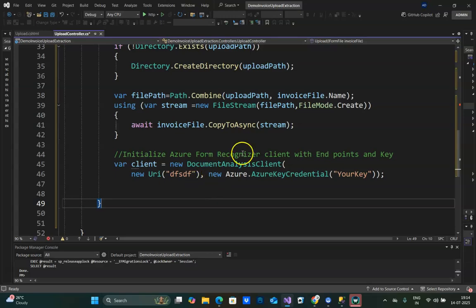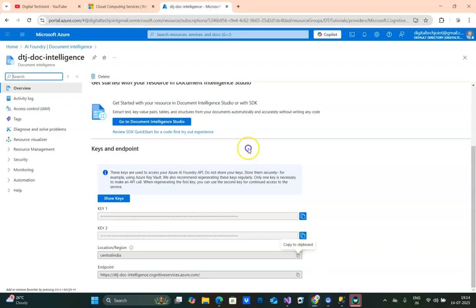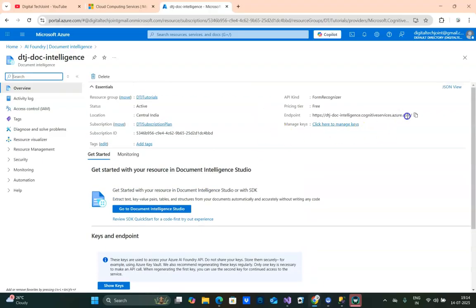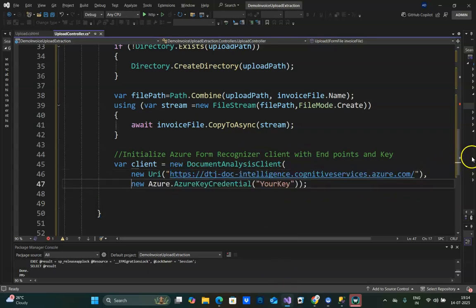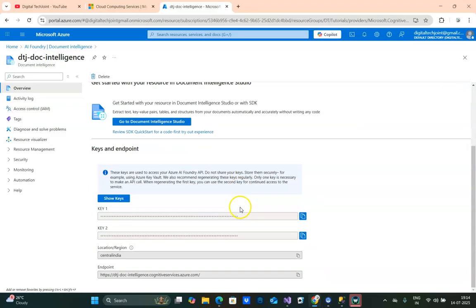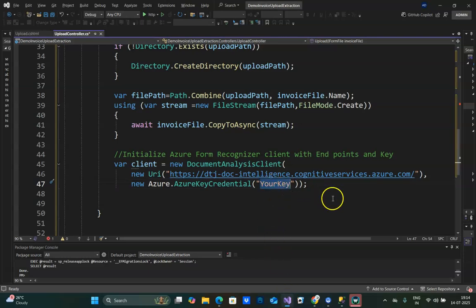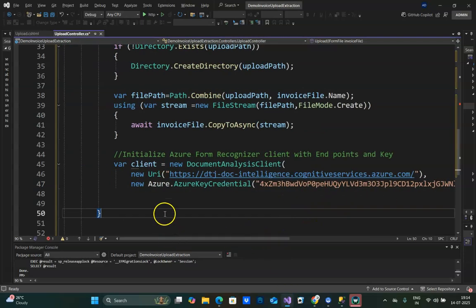But now what we'll do is open up our Azure portal. First, we're going to copy our endpoint. So this is the endpoint copied. We'll go back to our studio and paste this endpoint over here. Just put an enter. Second, we're going to copy the key. So I'm going to go there, copy this key and paste it over here. So this is done. Now our endpoint is getting connected.